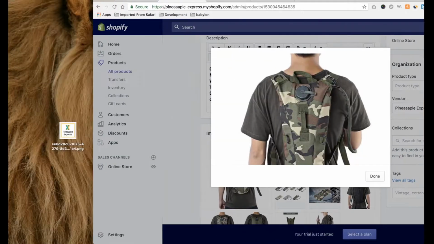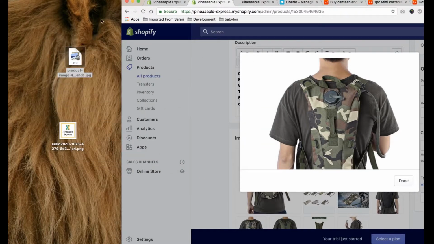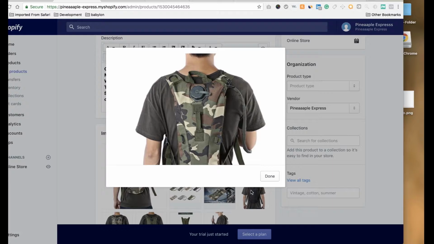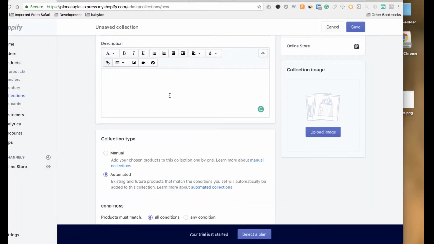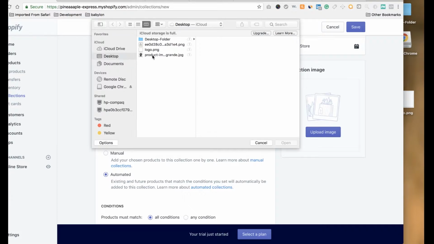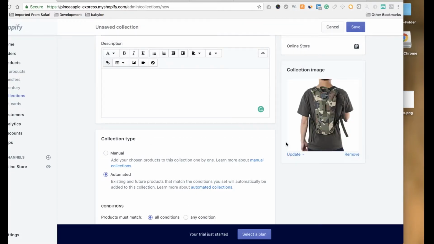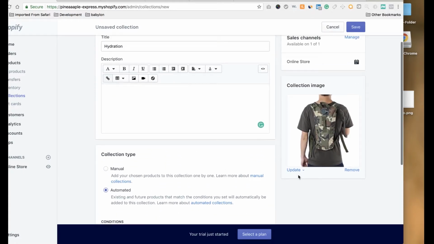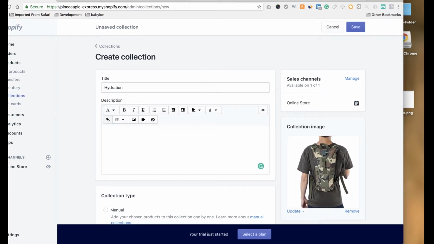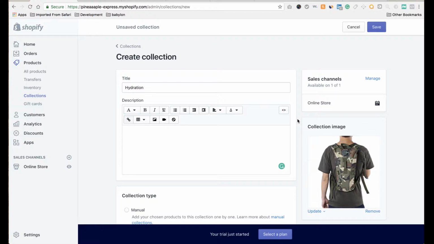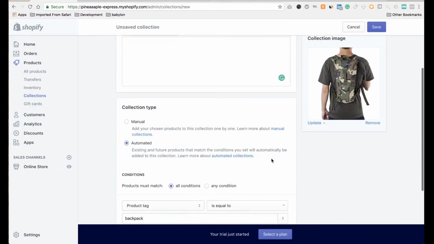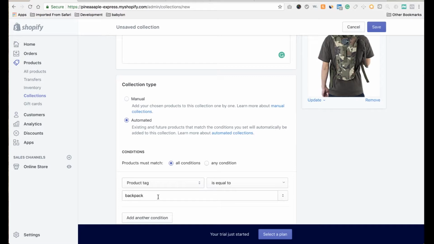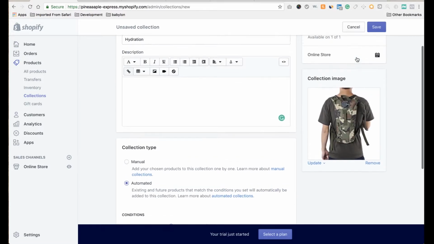Preview the image, and then we're just going to drag the image onto the desktop. Done. Let's go back here. This is where we're going to upload the image. From there, click open, and now we're going to create a product tag equal to backpack. Product tag for this particular one. So now any product that we name in the tag section, backpack, will be collected or added to this particular collection.